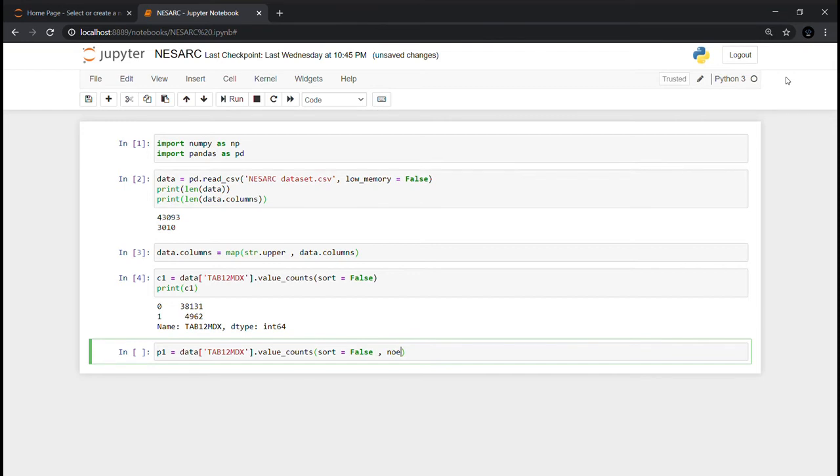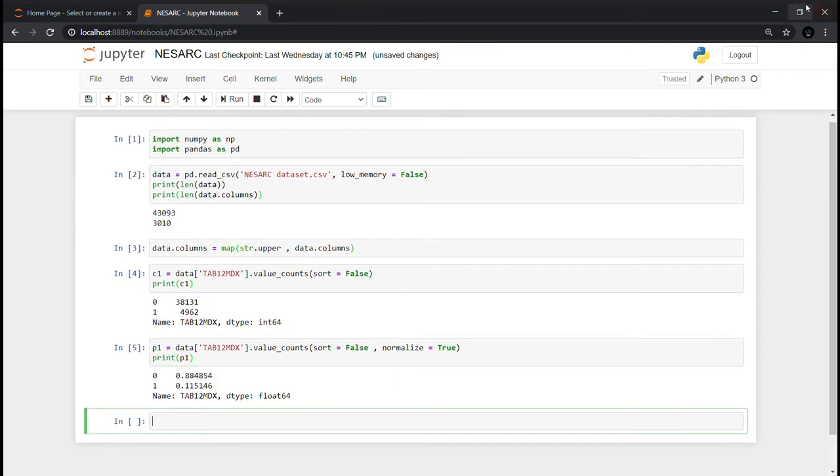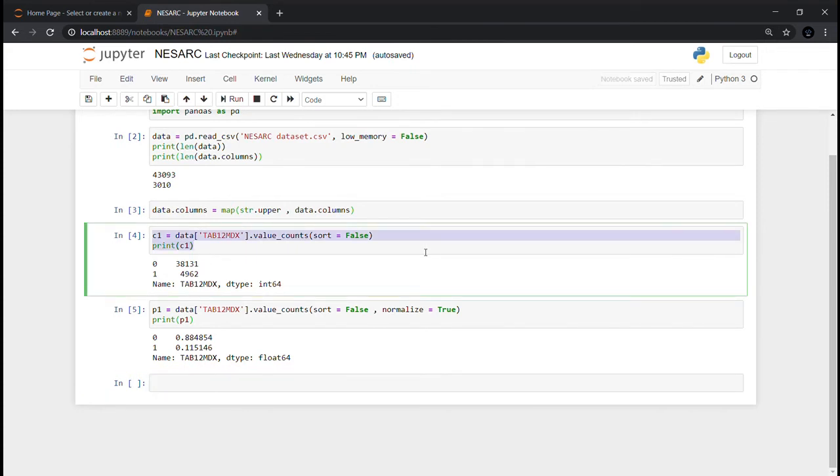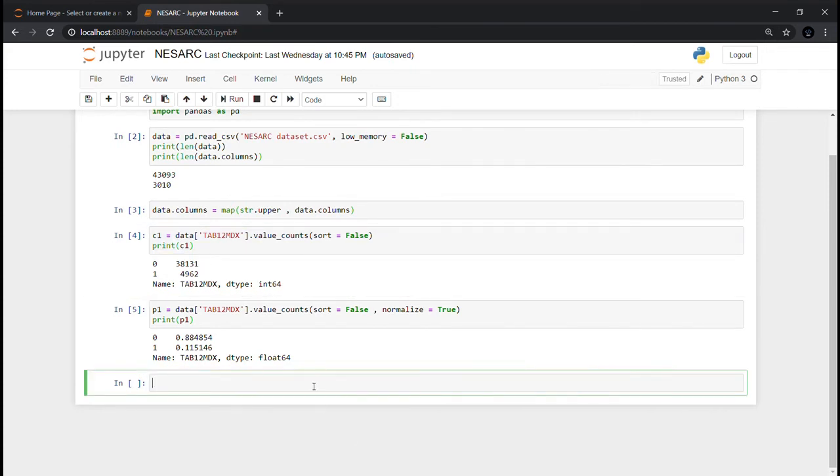The code for percentage distribution will be the same. We just have to add normalize equals True after the sort statement. Here you can see approximately 88% of the population is not nicotine dependent in the last 12 months. Similarly, we can visualize the frequency distributions for any other variable. We just have to change the name of the variable.